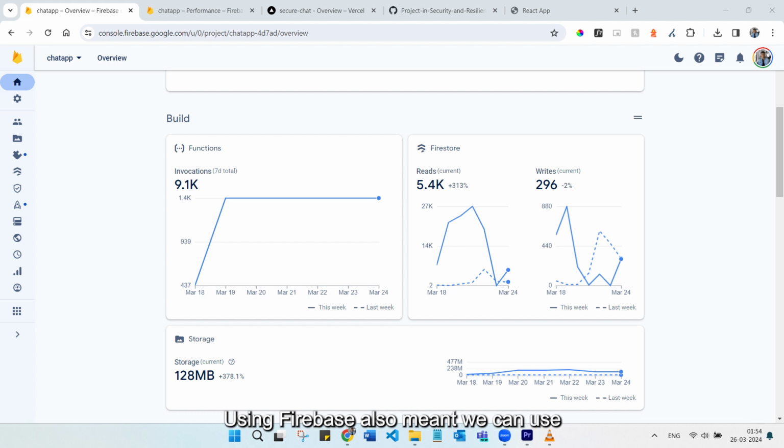Using Firebase also meant we can use Google Cloud Functions to interact with the database and execute any admin level commands we want in the database, providing us with a great deal of control.